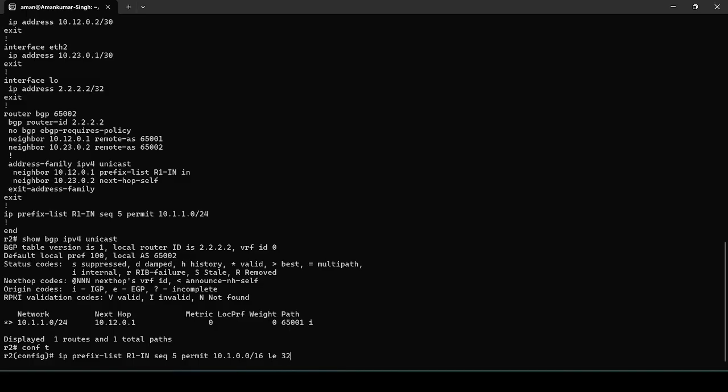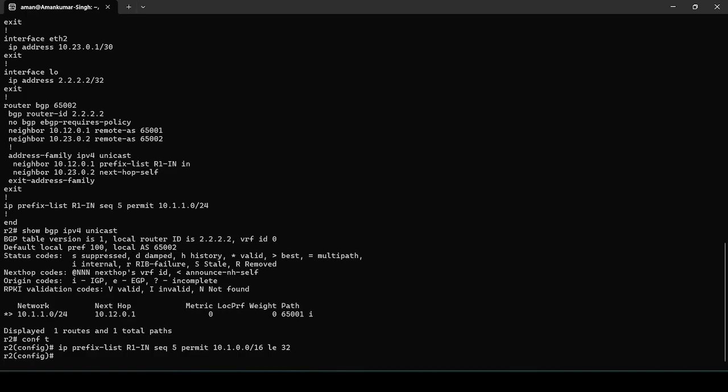Okay, because of this specific match /16, it won't work, and our prefixes which are coming from the R1 side are /24, right? So therefore we use this LE, less than or equal to 32.